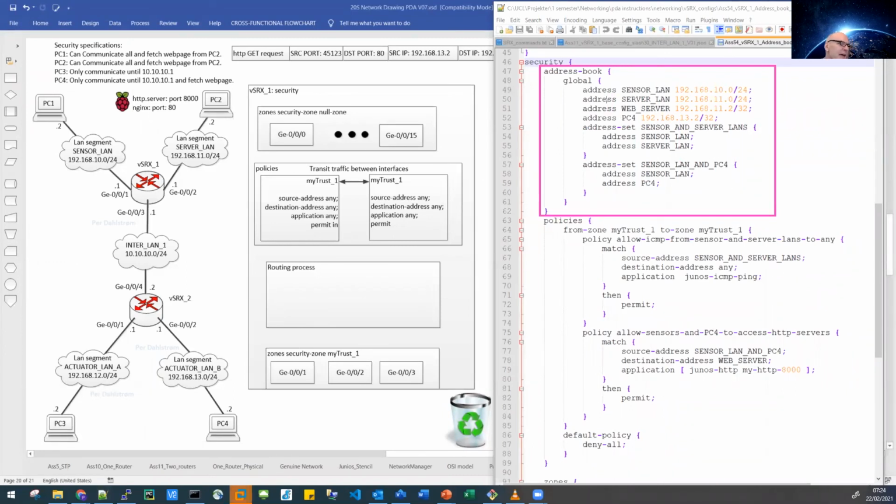And you can see here that I have defined the sensor LAN as being a subnet, the 10 subnet actually. Likewise, I have defined the server LAN as being the subnet 11, and the web server is on the address 11.2, and you specify that this is the actual address. Further we define address sets. We can call this address set sensor and server LANs, which we are using down here.